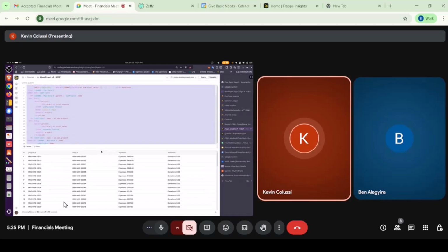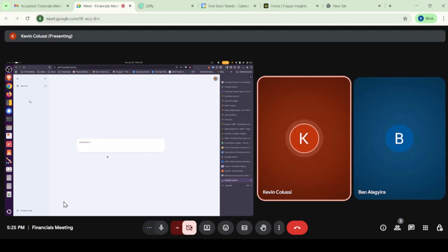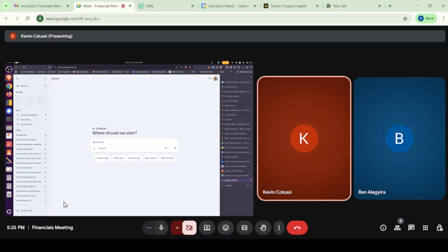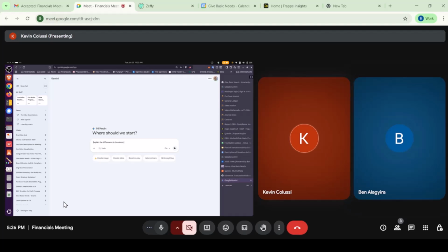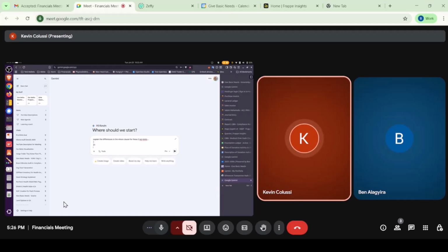To check the differences between these queries, I'm going to select this context and open a new Gemini tab, gemini.google.com. And I'm going to say, explain the differences in the where clause for these two SQL statements. So we'll do it this way.